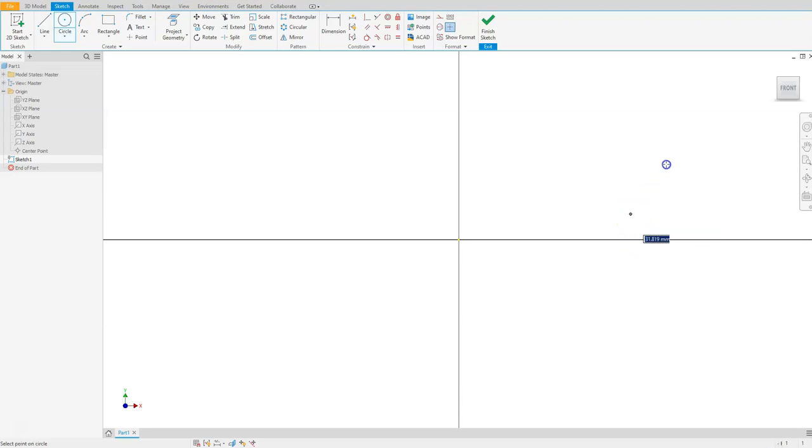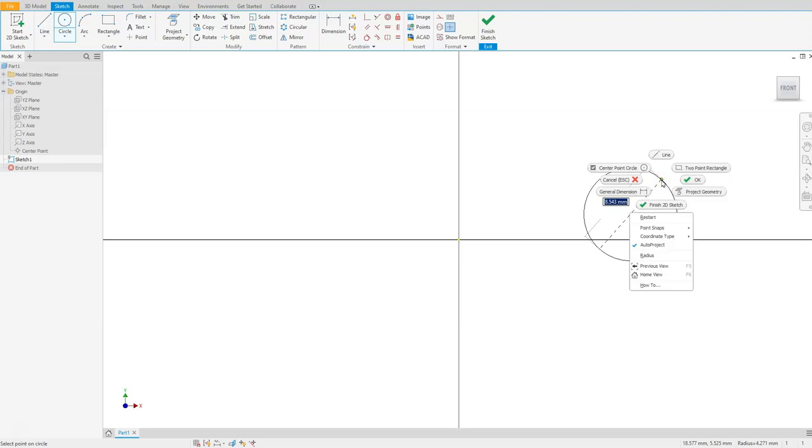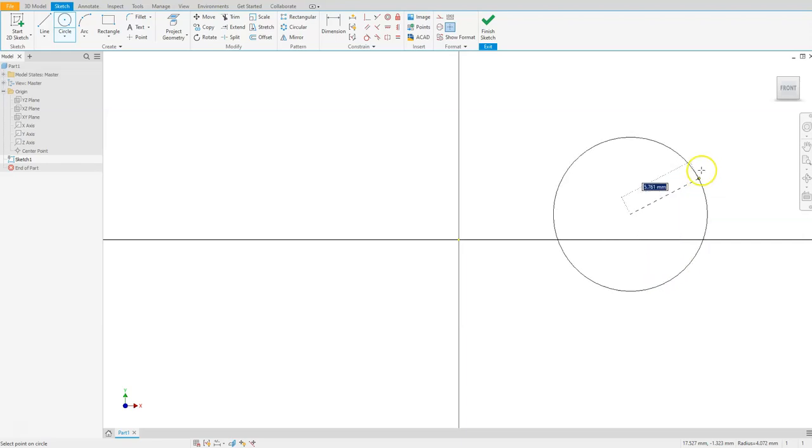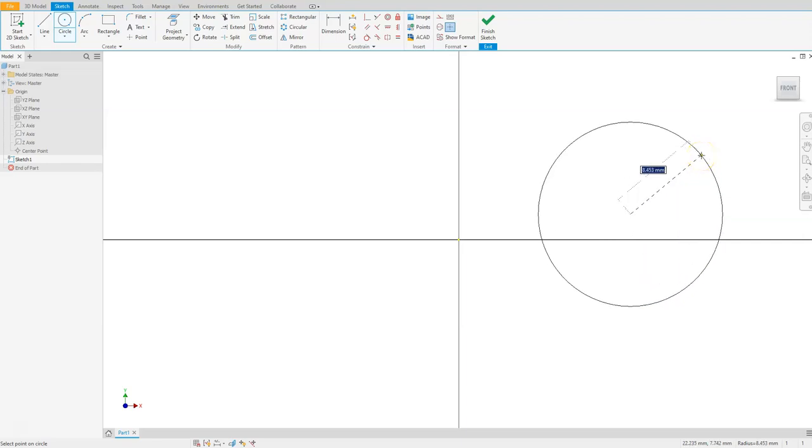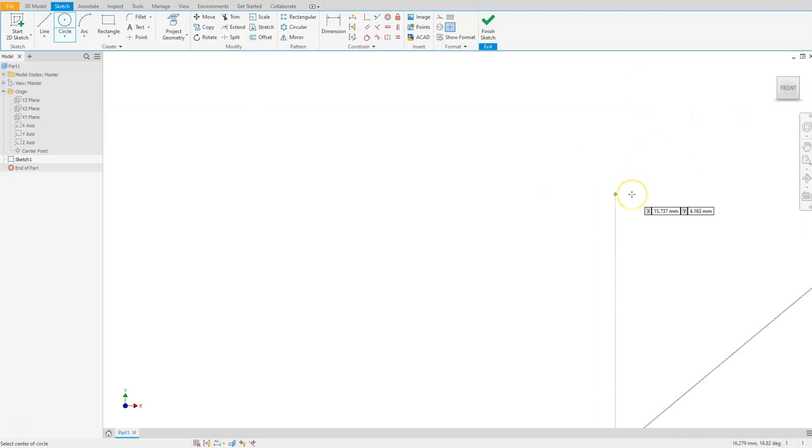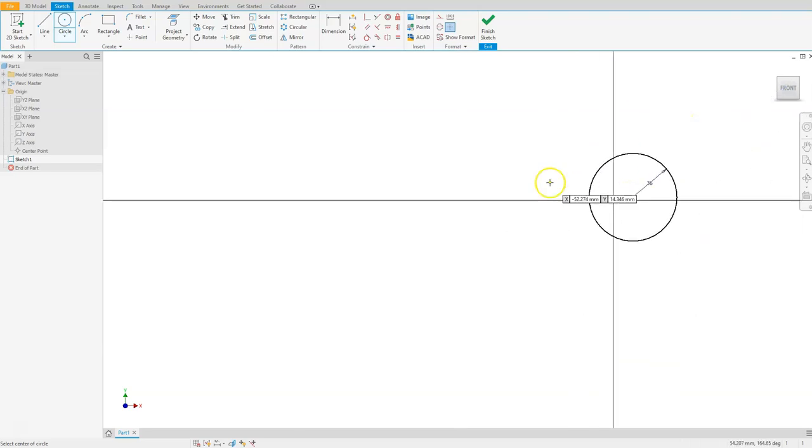I'll place it here. And then you can see as I'm stretching that out, it's giving me the millimeters of how big I want to create that circle. This is a radius circle. So you can do a right click and then select the word radius. And now you can go ahead and create a radius circle. From here, I'll type in 36. And now that's my first circle. Let's zoom out a little bit. And let's go ahead and create our other circle that has a radius of 15.